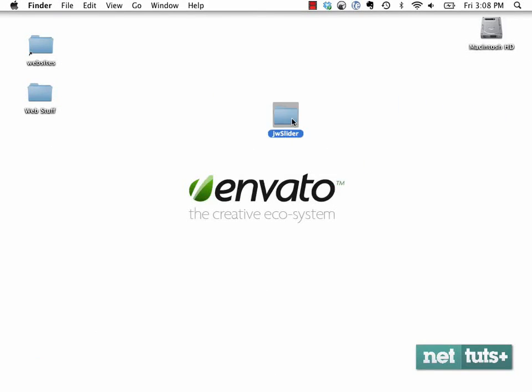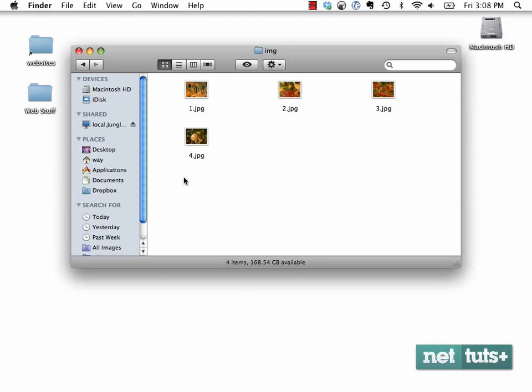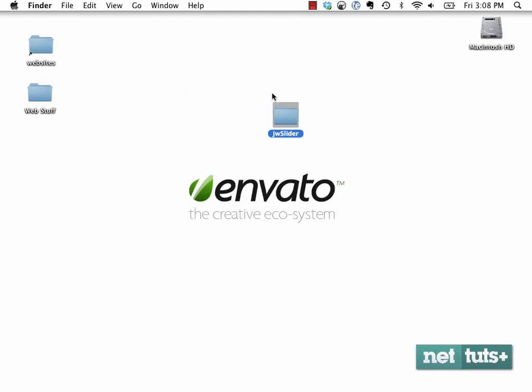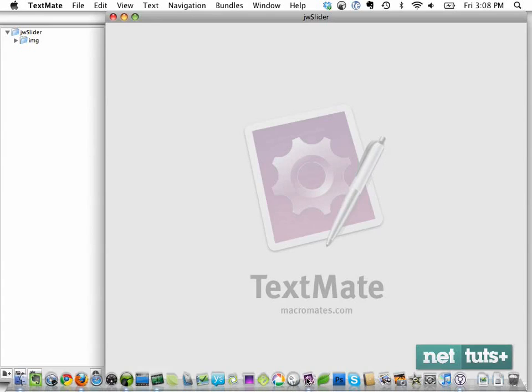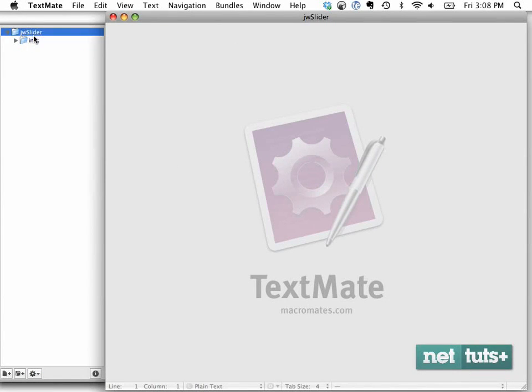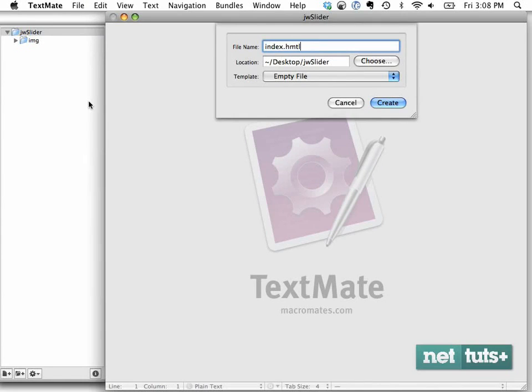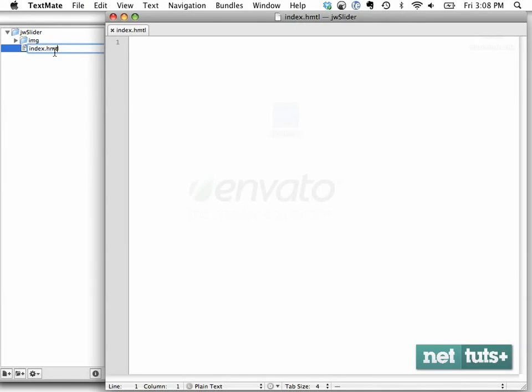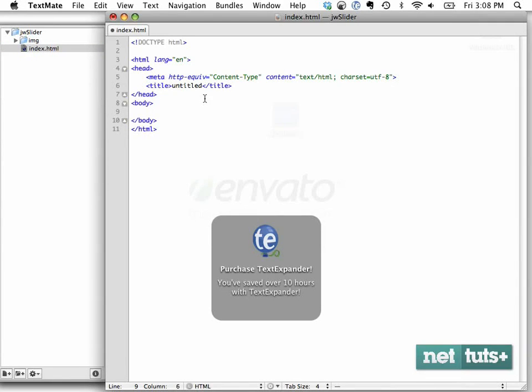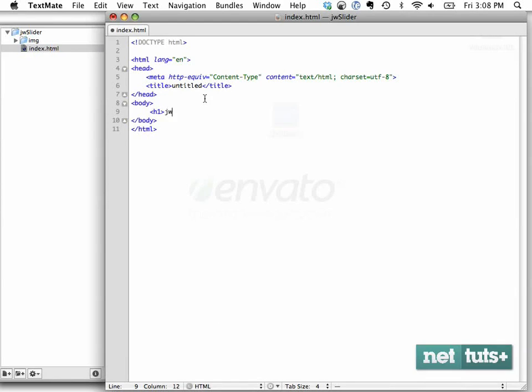I've created a new folder called JW Slider, and I've added 4 of these holiday themed images. So let's begin. Let's bring this into TextMate, and I'm going to create a new file and call it index.html. First thing we want to do here is create our heading, JW Slider demo, and then create our list of images. They're stored within the img folder, and they're just labeled 1.jpg, 2, 3, and 4.